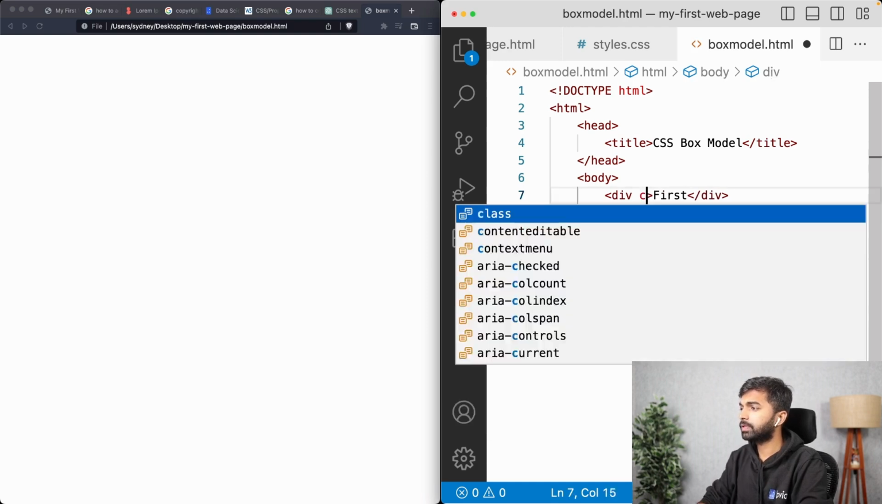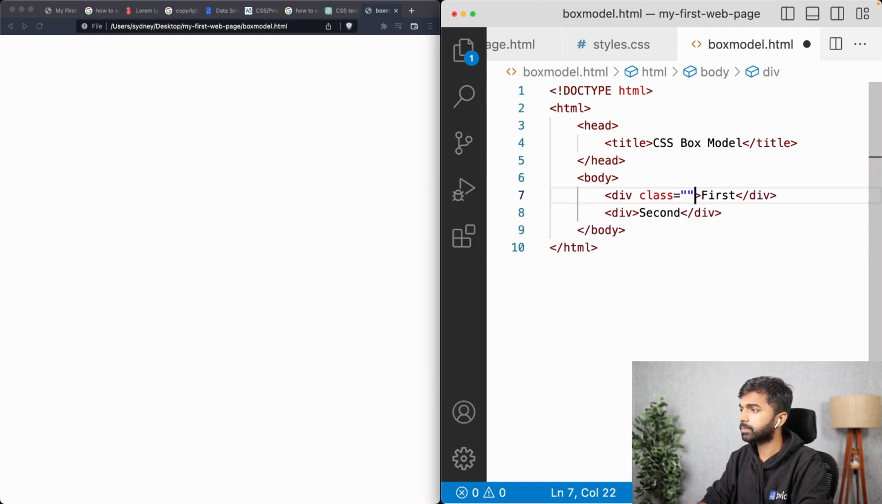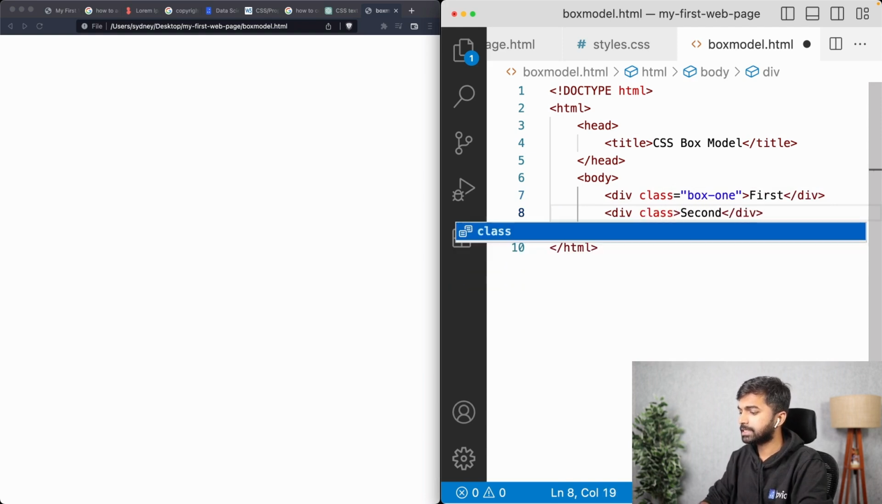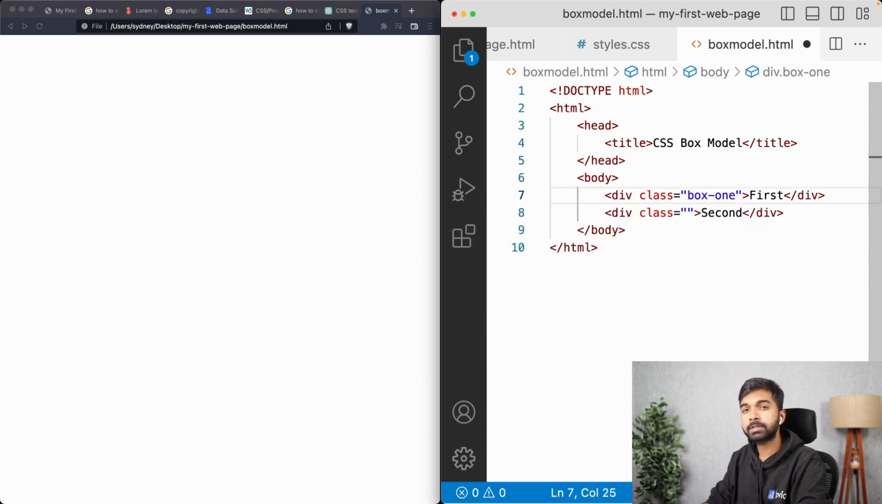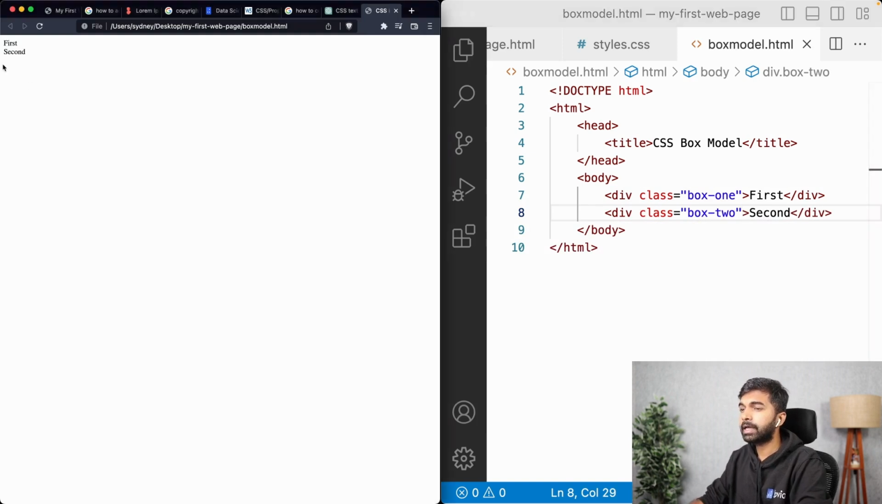And let me give both of these divs a class each. So let me call this box1. By the way, for class names, you can put hyphens in between. So in CSS, whenever you're using class names or IDs, you can put hyphens. Let me call this box2. Okay, and let's reload that. Let me zoom in a little bit. 200 is good enough. Yeah. So you can see that we have content as we expect, first and second.